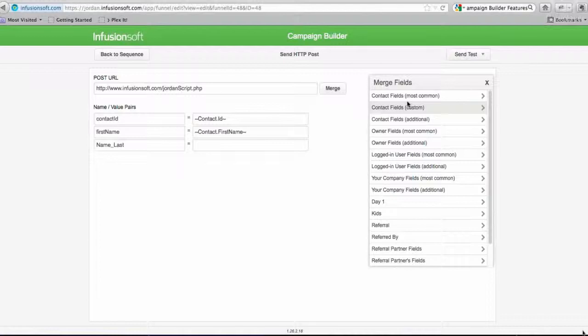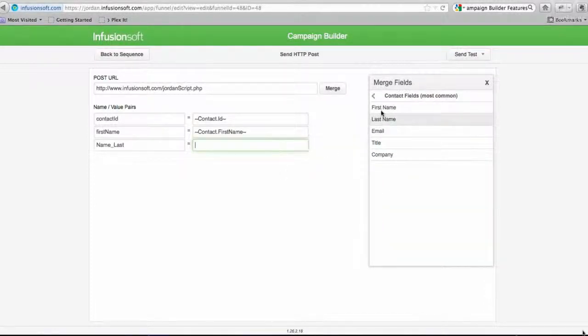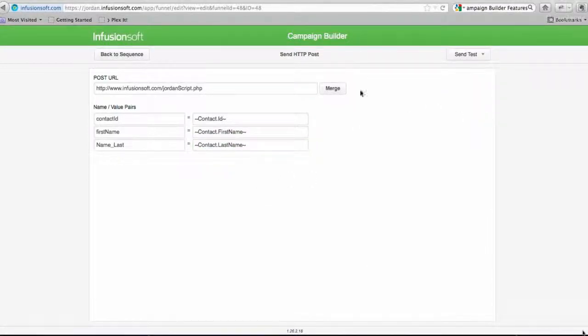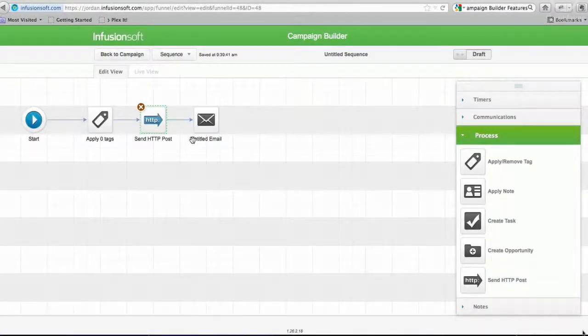For example, we can use all of these merge fields in our emails as well. So there's a lot more power here with the ability to do an HTTP post. And so what happens then is, as part of this sequence, they fill out the form, the sequence starts, it applies the tags, it sends the post, and then it sends the email.